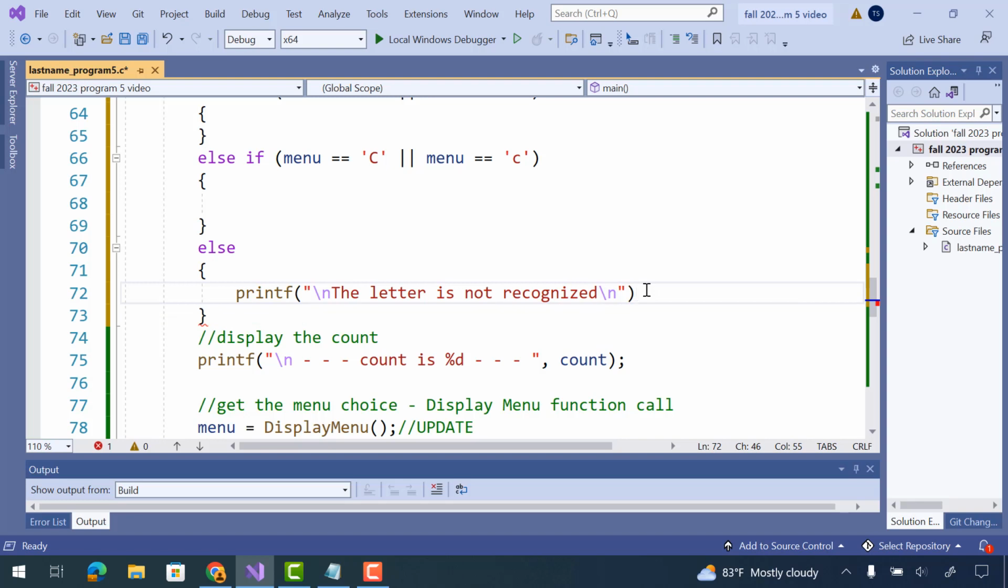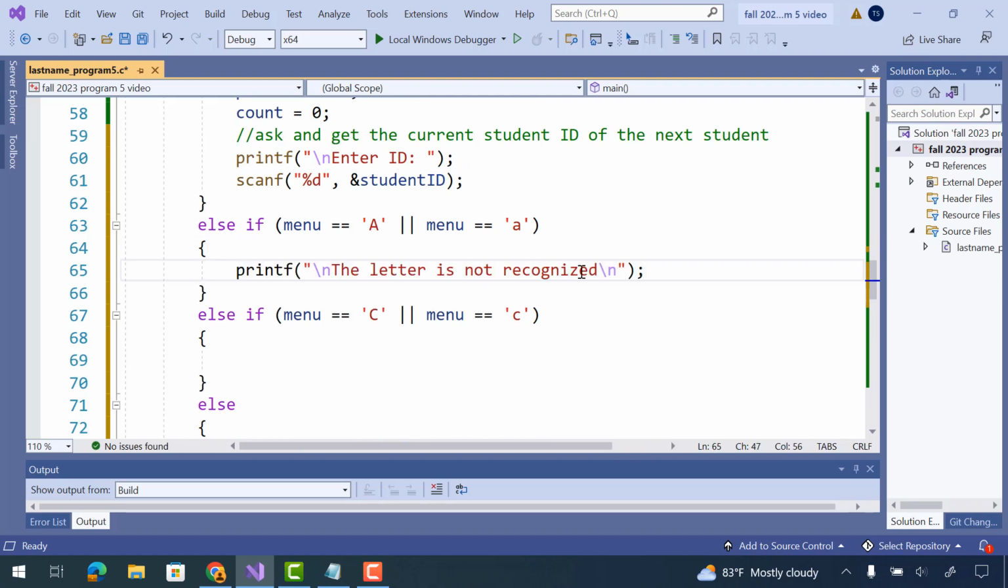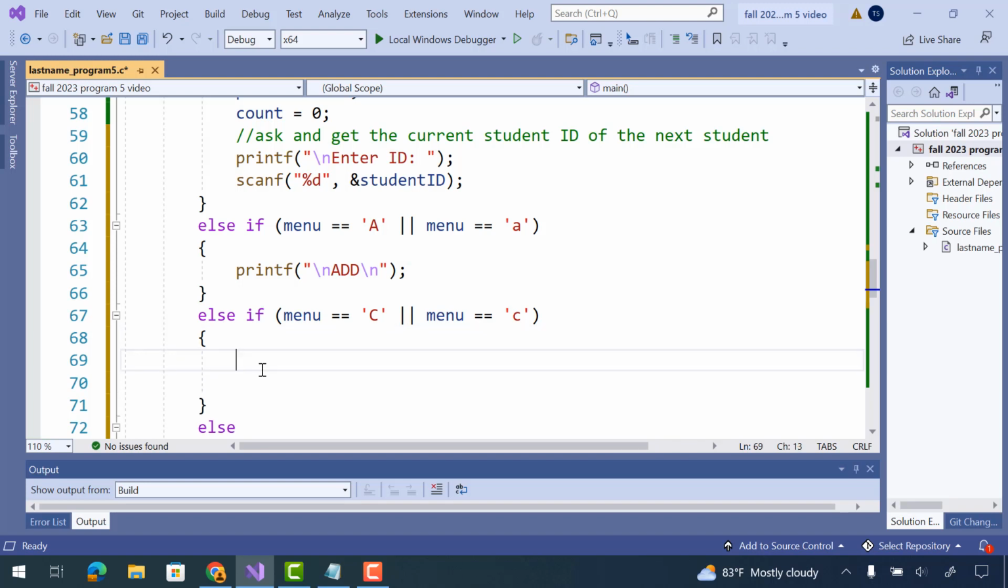All right, so now we need to test this, but I'm going to add printfs for each of these. If they enter an A, I'm going to print "add" just as feedback to see if it's working, and if they enter C, "calculate". Obviously we haven't done these functions yet, but that's okay.